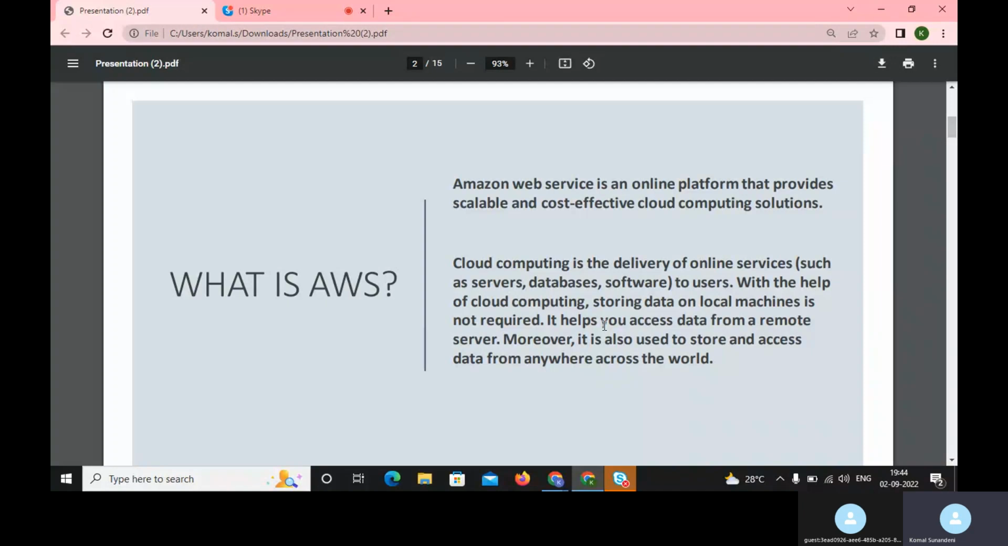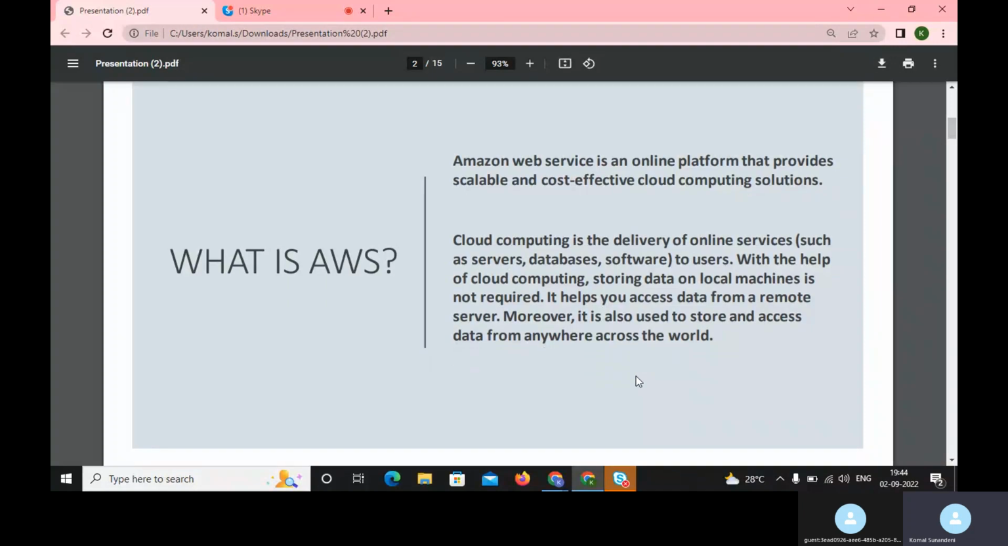can use their servers for running machine learning or AI applications. You can rent their GPUs and all that. There are more than 100 cloud services which AWS offers at this point of time. AWS is basically a cloud computing service. Cloud computing is the delivery of online services, such as servers, databases, and software to users. With the help of cloud computing, storing data on local machines is not required.